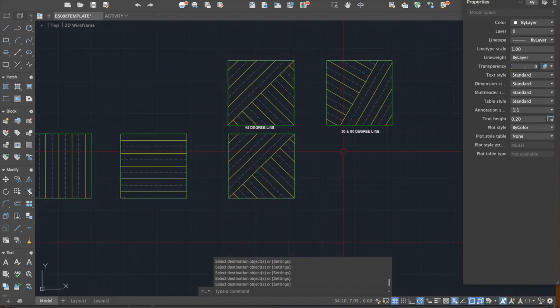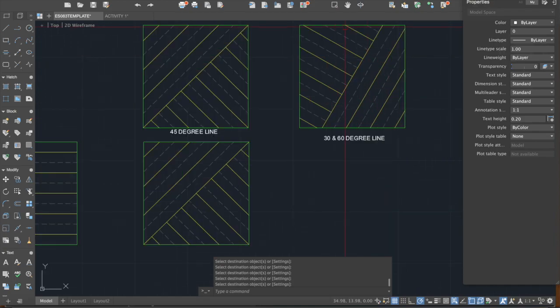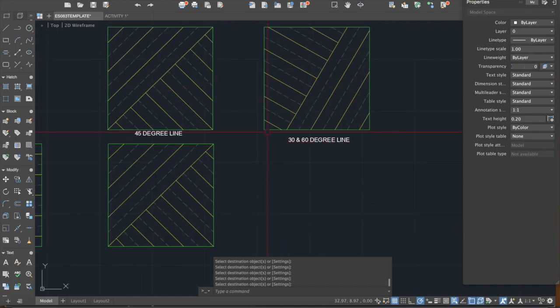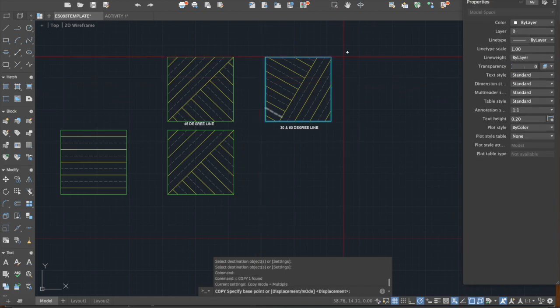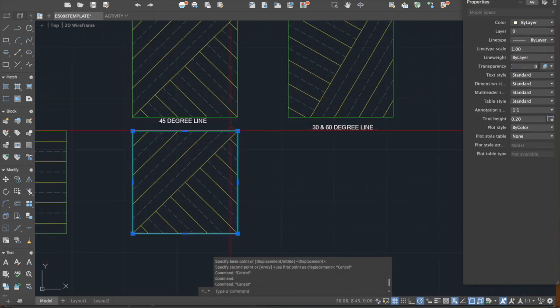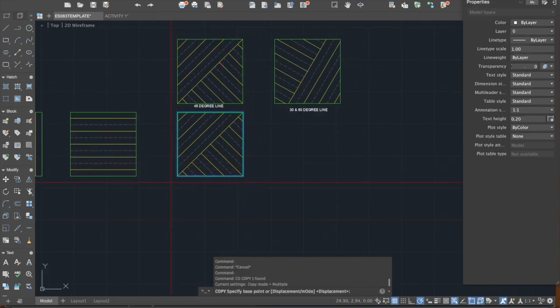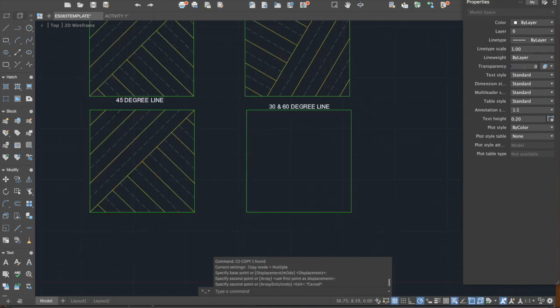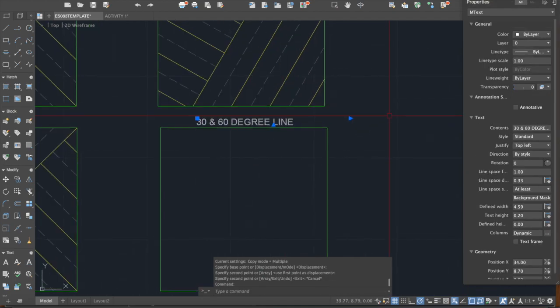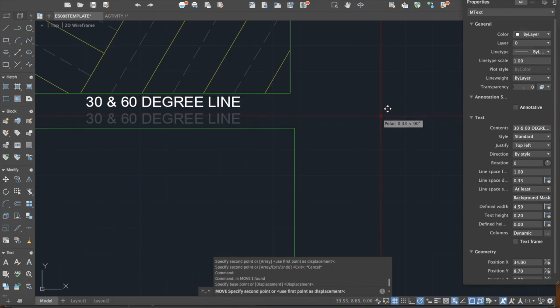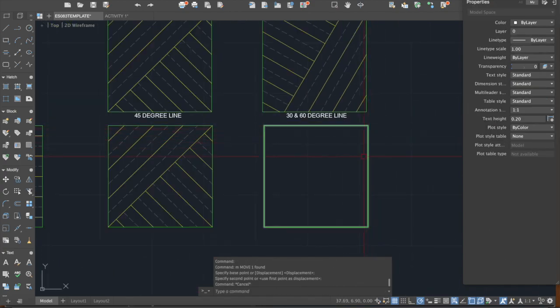For the fourth figure, it will have the same process as the third figure, but this time we will now use the 30 and 60 degree lines. So again, to start, we will create a border. So just copy this border, copy, CO, enter. This is my base point, and copy towards here. And then, since we are using 30 and 60 degree lines, we will make sure that our guidelines will be 30 and 60 degrees.